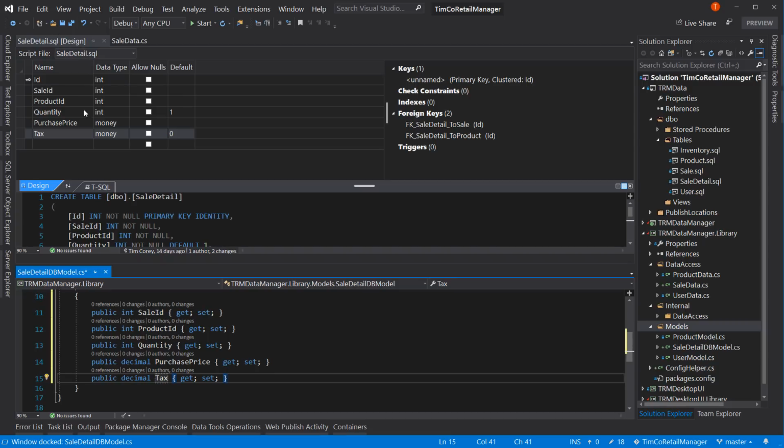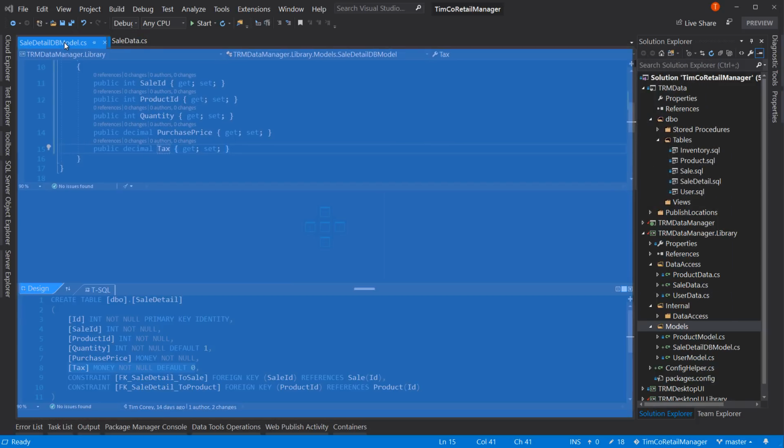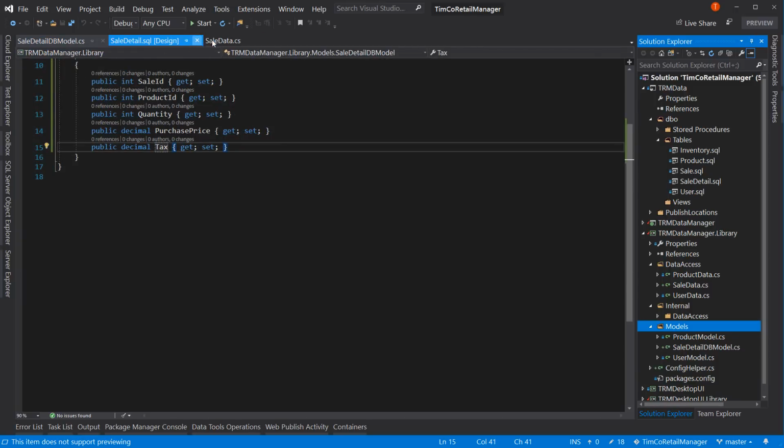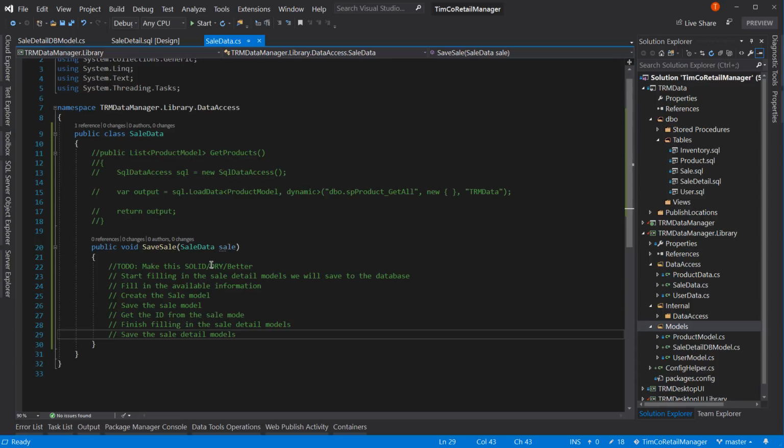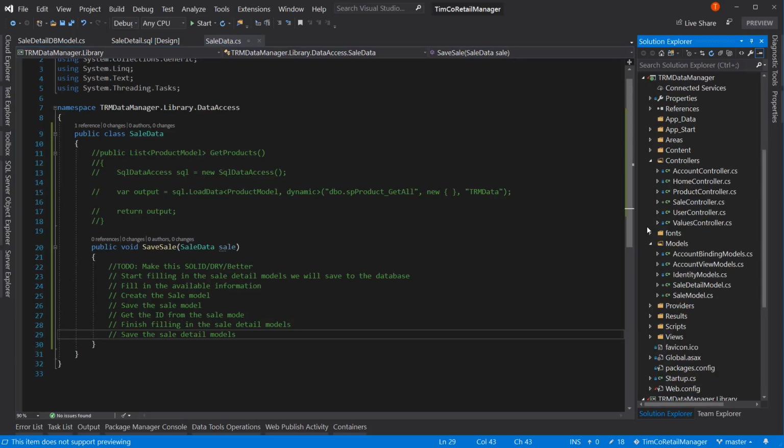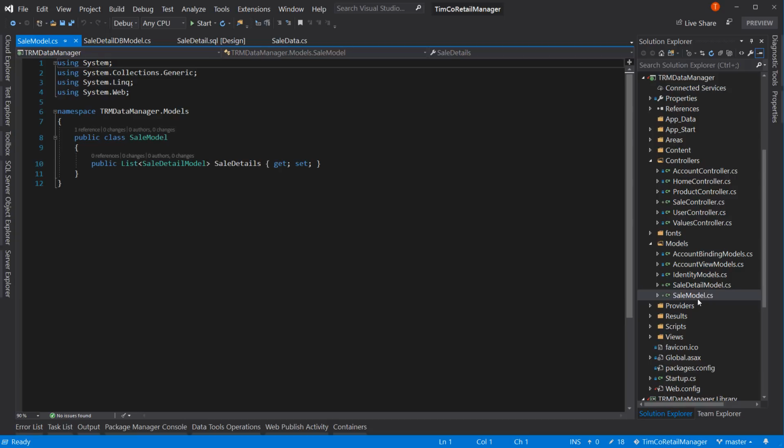And the reason we're going to match our table is because we're going to use this as our model to insert into our stored procedure, which will match the names up there. Therefore, we want to match names down here. So now we have our model, and we're passing in the sale data. Whoops, that's not right. That's our data access. What we need is actually this model, which is the sale model, and we have our sale detail model.